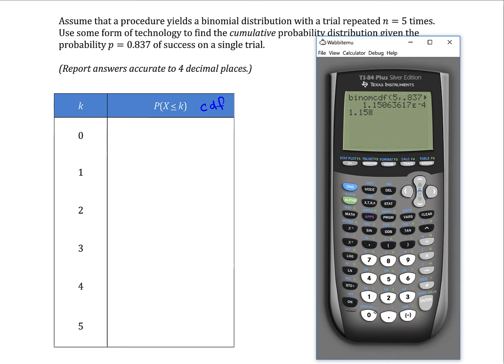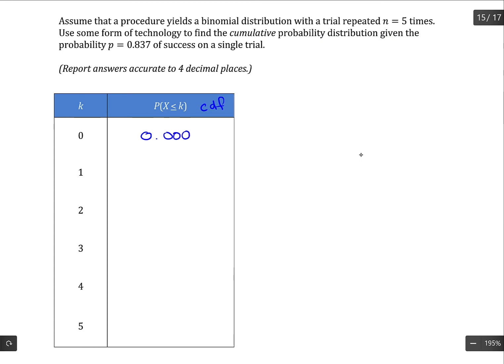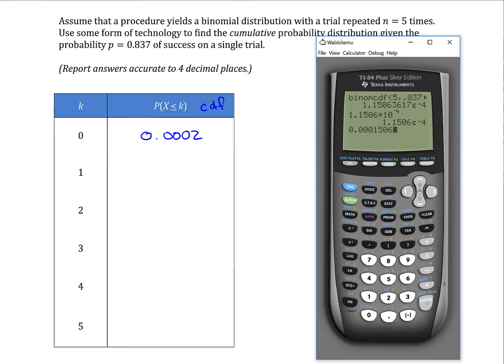like 1.1506 times 10 raised to the negative 4th power. So that's just scientific notation. Same thing. Or if I change it to decimal notation, it would be like 0.0001506. Okay? And I'm going to take this and round it to 4 decimals as requested. So it looks like it would actually be 0.0002. Sometimes binomial probabilities are rather small.